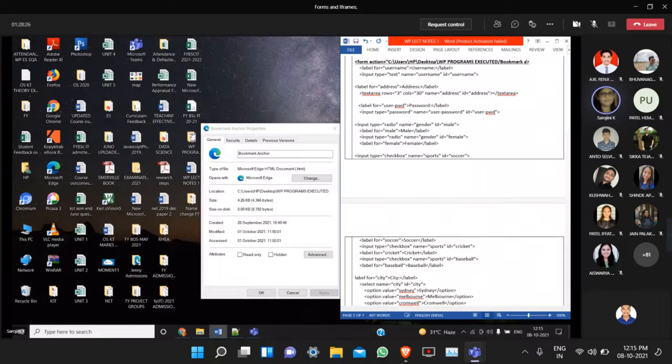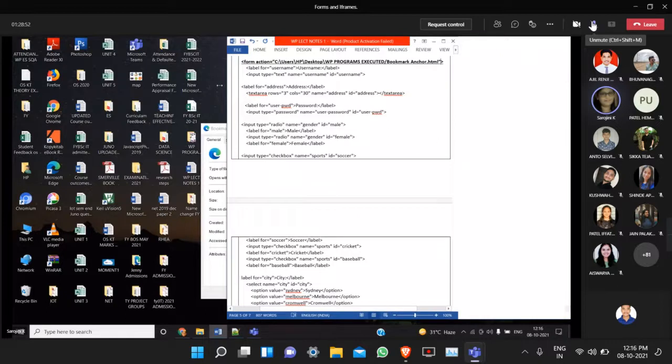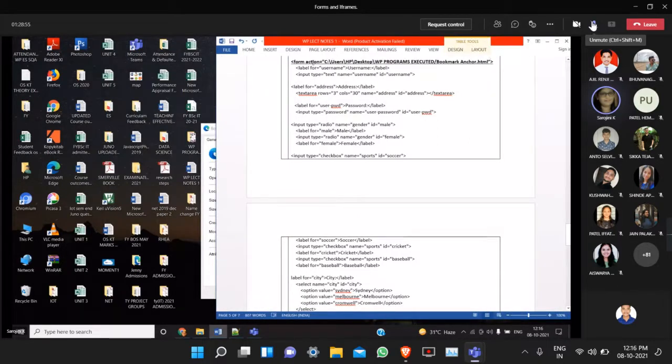File name, A should be capital. But what is the extension of this file? .html. So this is the path I have given. And then one more attribute I am adding. Students, action is one attribute which I added in the form tag. What is the use of the action? After I click the submit button, where it has to go, that destination page I am giving using the action attribute.